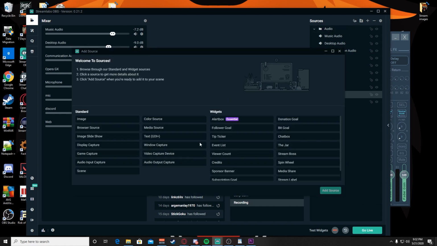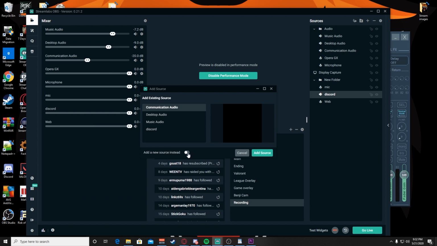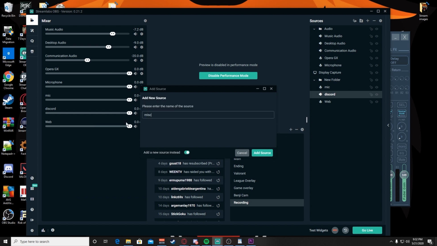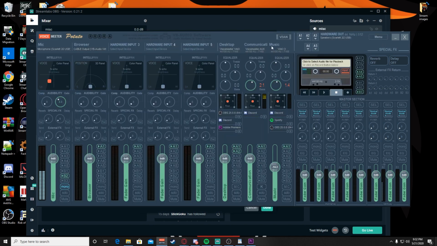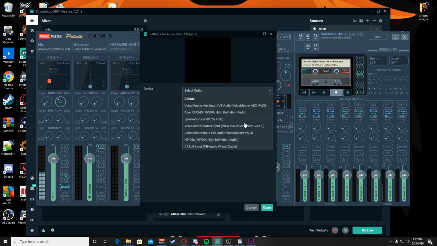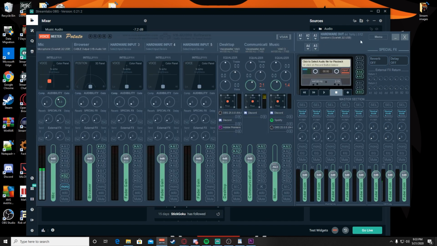I'm going to add a new source again, output capture, add source, and we're going to do music here. So I'm going to name mine MISC, add source, go back here. My music is on VAIO3. That's easy to find, it's the only number. So Voicemeeter VAIO3, done. Drag that down, and the last one should be my desktop audio.